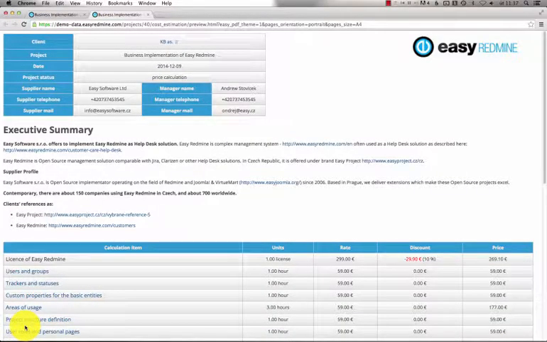So, these are the price calculations in Easy Redmine. Their purpose is to calculate the project price and provide you with nice quotations for your clients.